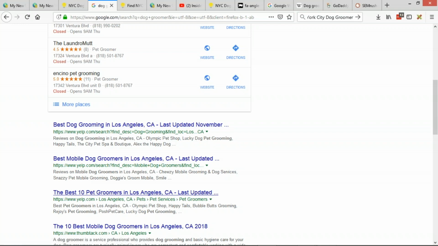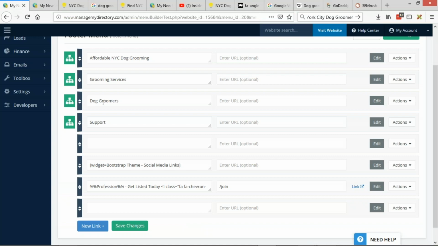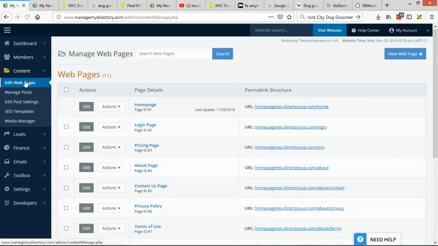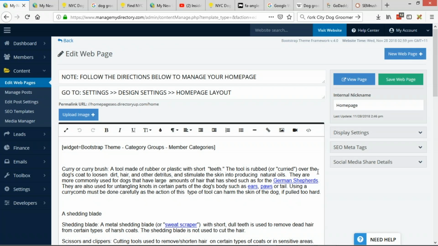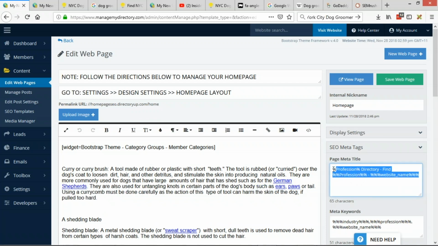So let me show you where you can edit your homepage. These are called meta tags. So what we want to do is go to Content, Edit Web Page, and we're going to edit our homepage again. And over here on the right-hand side, we have a nice and tidy section that says SEO meta tags. A lot of these are using variables because when we launch the sites, they're meant to be used with all these sites. I'm going to go ahead and just scrap everything here.